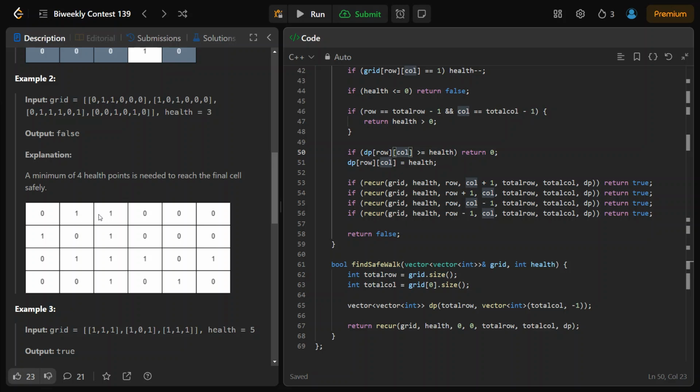And suppose I use this particular path, if I follow this particular index value, at this particular point health is 3. At this particular point health has become 2. Now suppose I move here, so health becomes 1. Then I move here, health becomes 0. Okay, so I didn't find the answer. Now suppose I follow this path. So health has become what? It was 3, and now it has become 2.